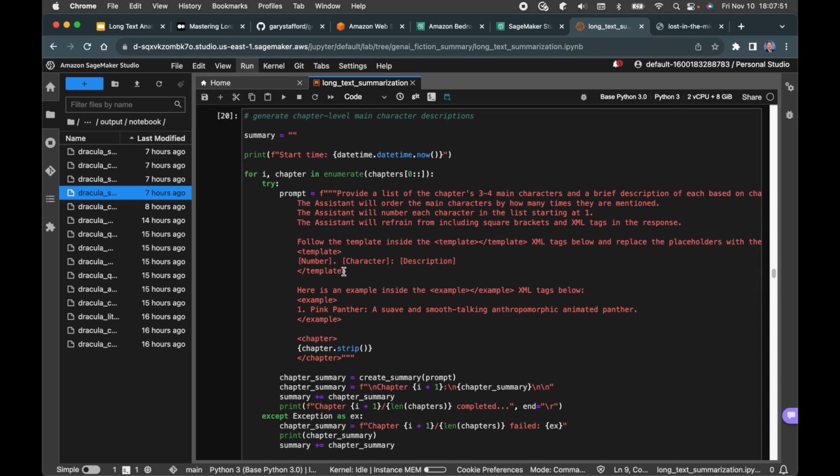So I've wrapped these in template tags and I've told it to replace these placeholders, which are in square brackets, with the values that you extract from the text. And I've also told it up here, don't include square brackets or XML tags in the response. Again, trying to be more specific and precise in my prompt, which will hopefully give me the results that I want. And then I've also included an example here.